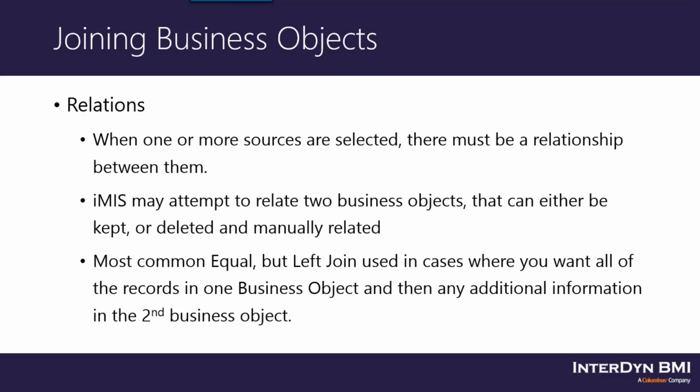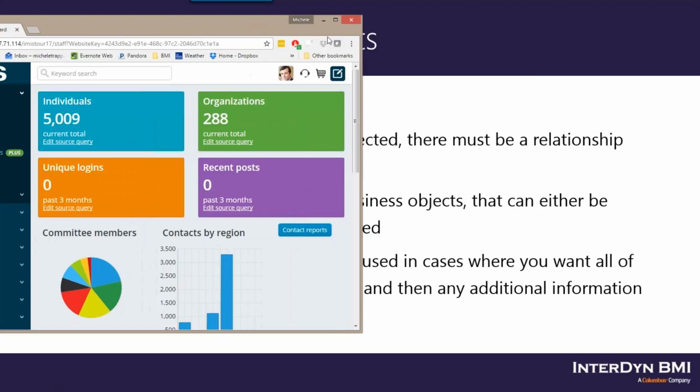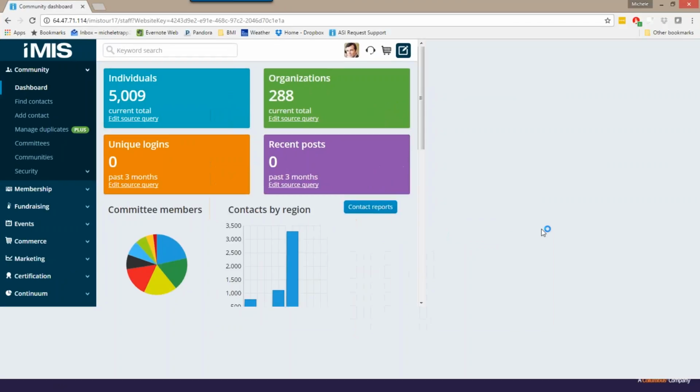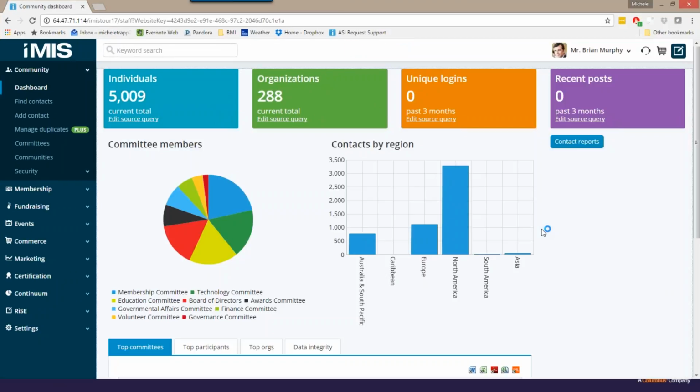And then we're going to talk about how to join them together. So let me do this. I'm going to drag over my instance of the staff site. And the iMIS version that you're looking at is version 20.0.2, one of the later versions, although it's Q4, so it was released maybe about a year ago.